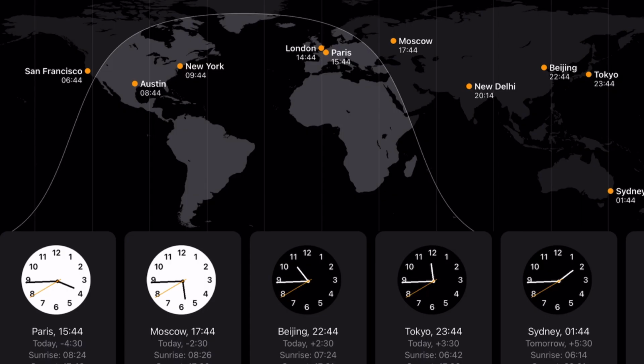Here you can see when it's almost 9:44 in New York, in Austin, Texas, it's only 8:44 a.m., while in San Francisco it's still early morning and it is 6:44 a.m. So kids, why are there different time zones in the USA and why is there a time difference?